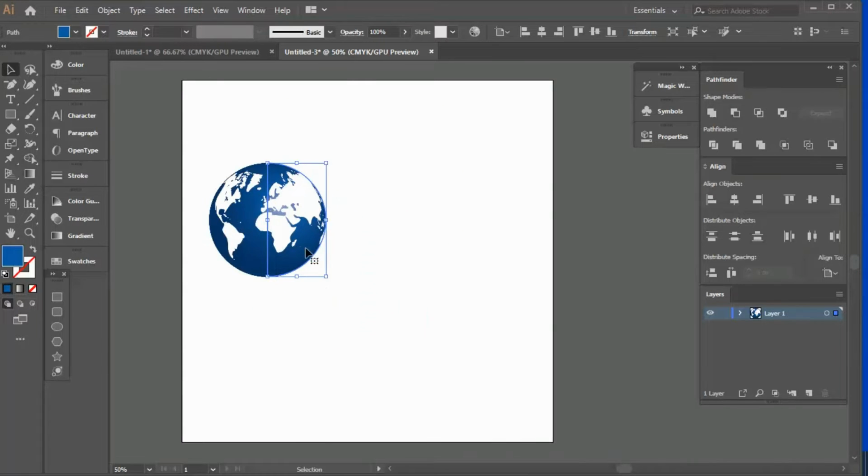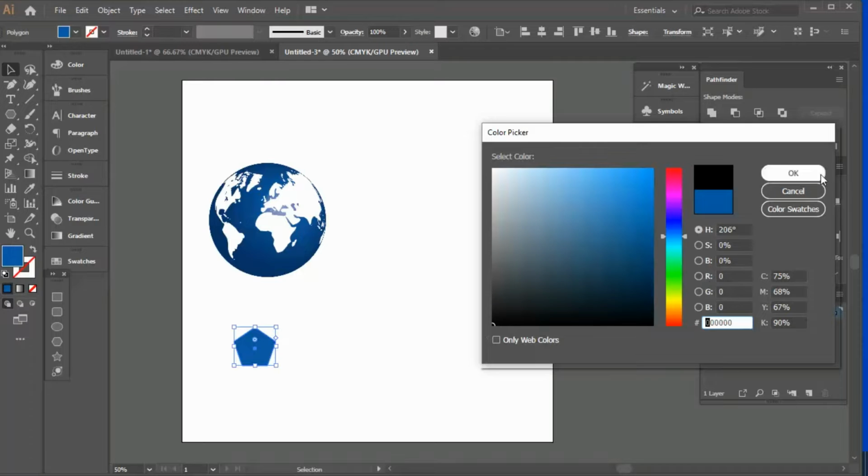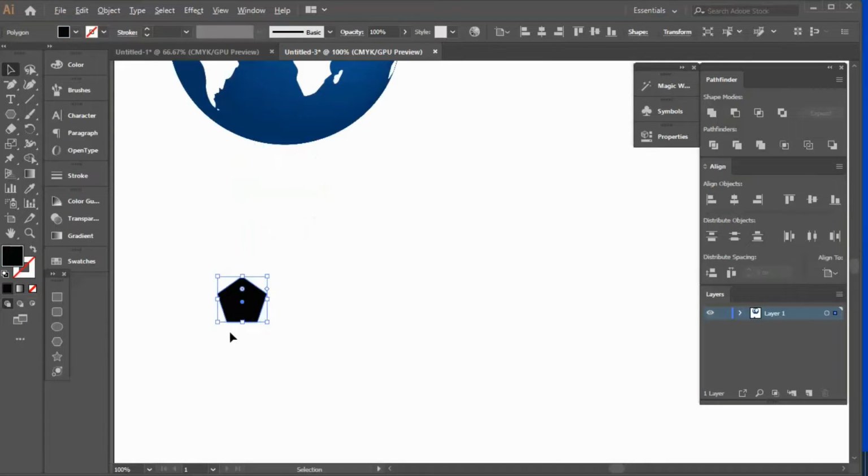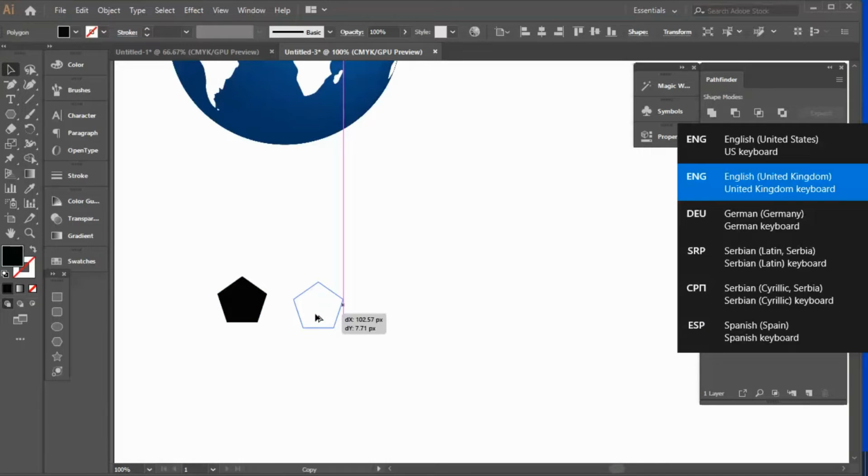You can make all kinds of stuff with this. So for example, you can make a football. You can draw some shapes, make it black and make the symbol like this. I'm holding Shift and Alt.